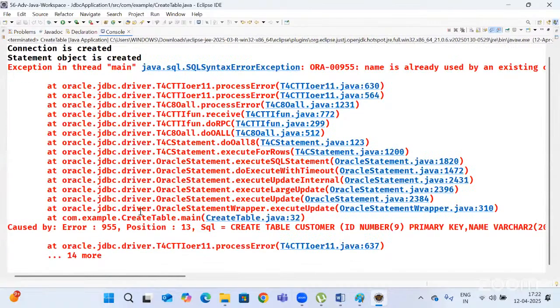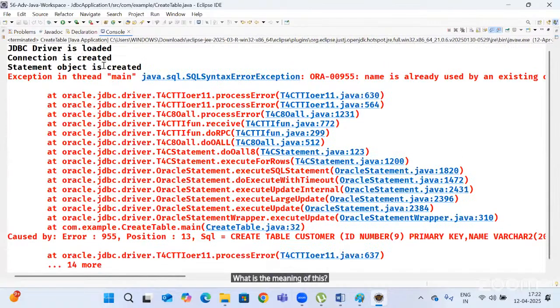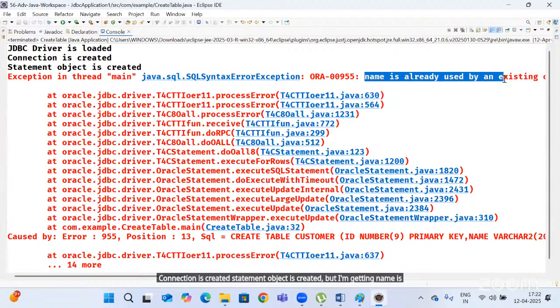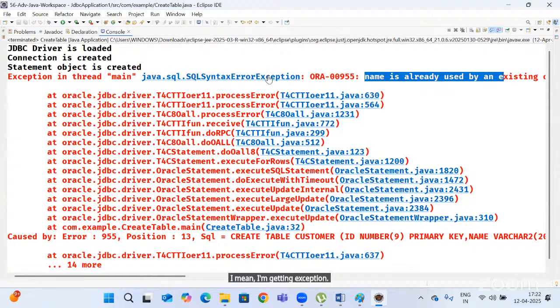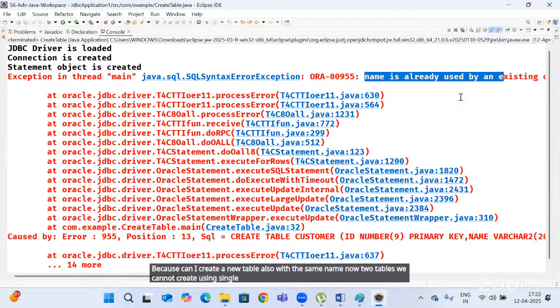What is the meaning of this? Driver is loaded, connection is created, statement object is created, but I am getting "name is already used by existing object", which means what? I have already a table in the database called customer. That's why I'm getting this error. I'm getting exception, syntax error. Because can I create a new table also with the same name? Two tables we cannot create using a single name. That's why we are getting exception.